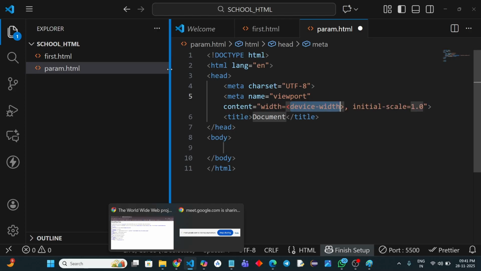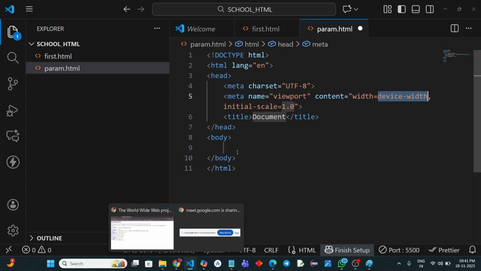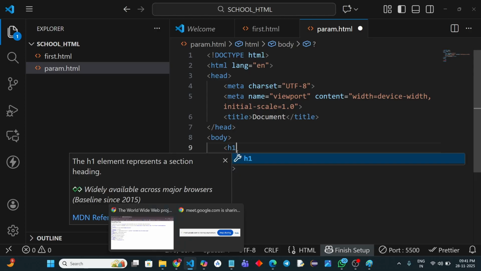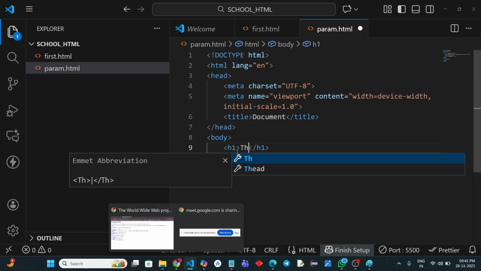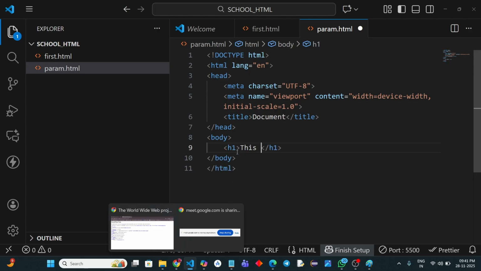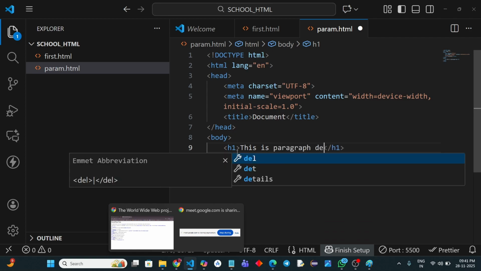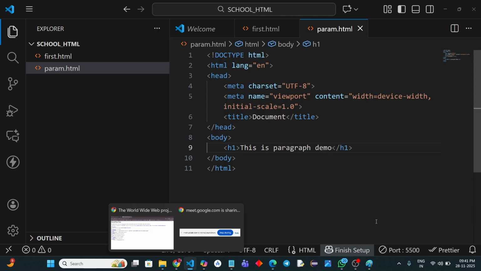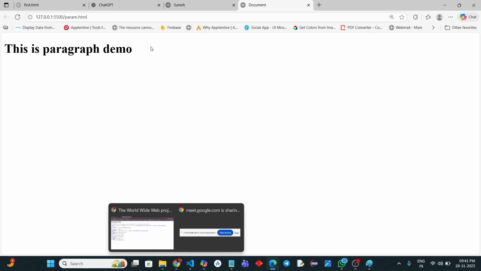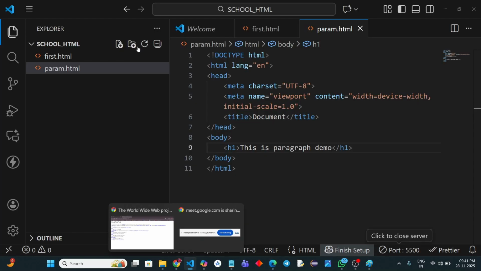Let me write some basic heading here. H1, this is paragraph demo. Let me run this. See, this file is now running. This is the paragraph file. We are not using a paragraph tag yet, I'm just running this program to see whether it is running or not.